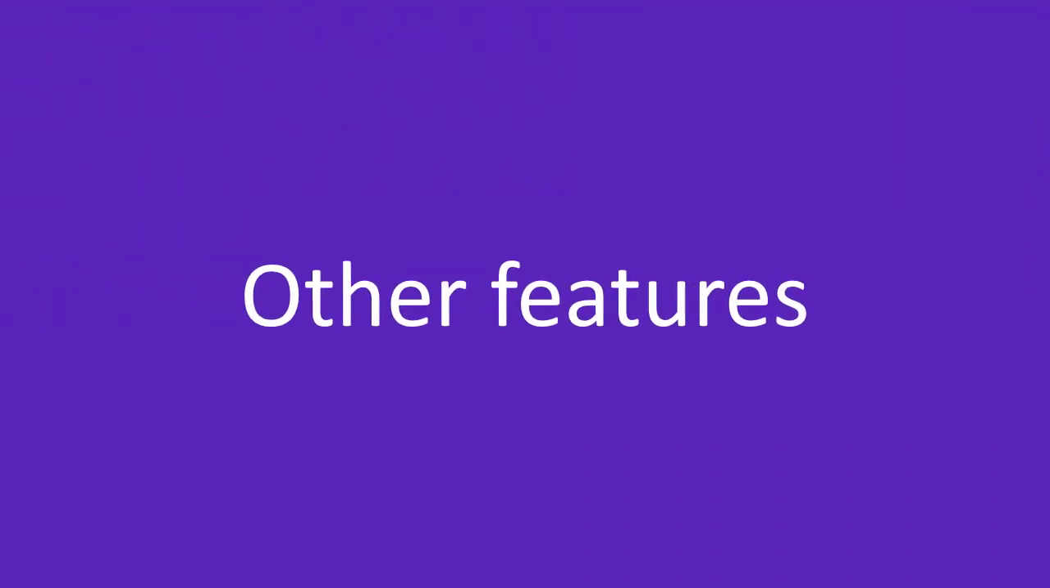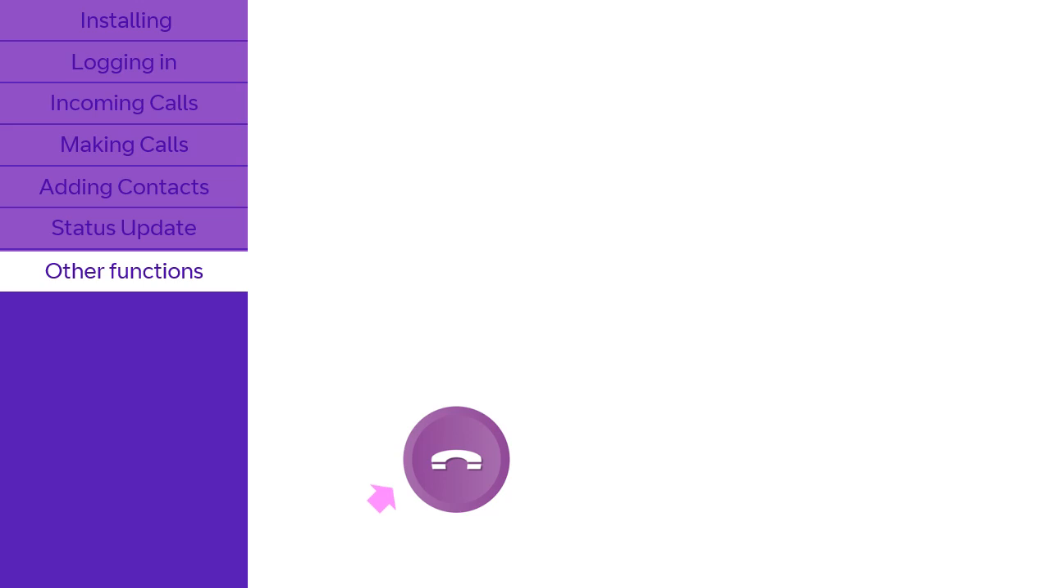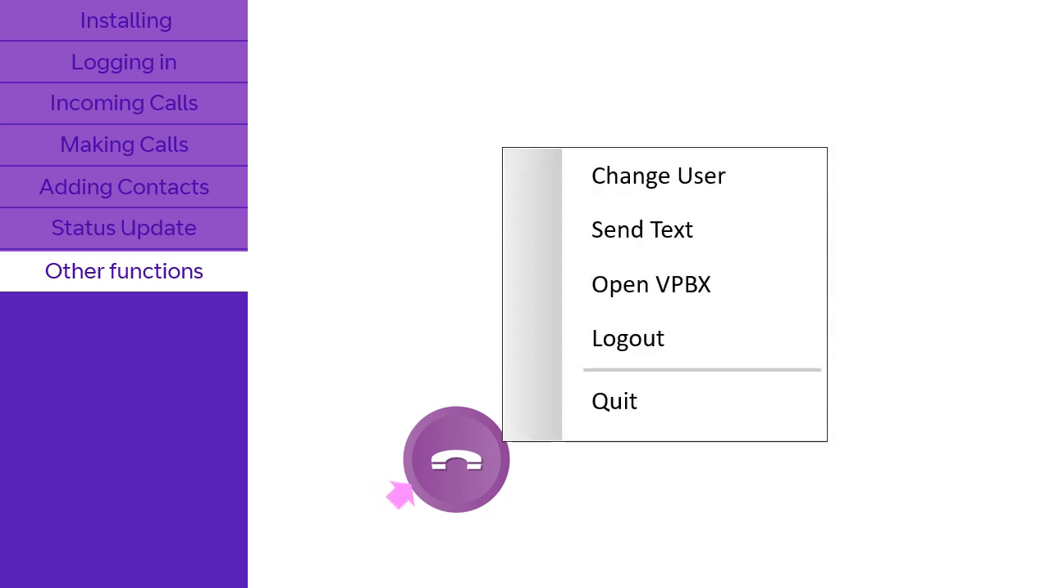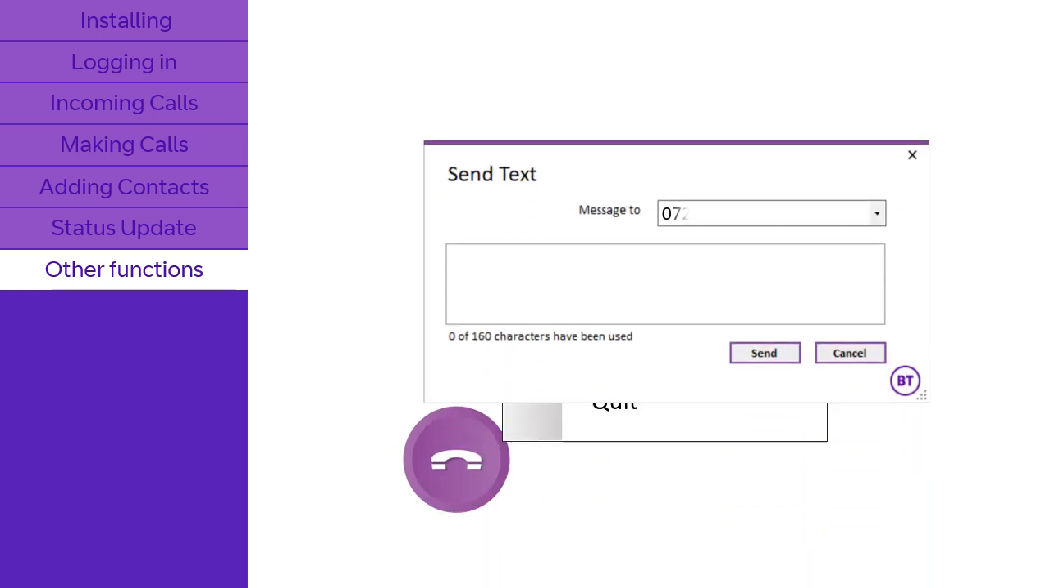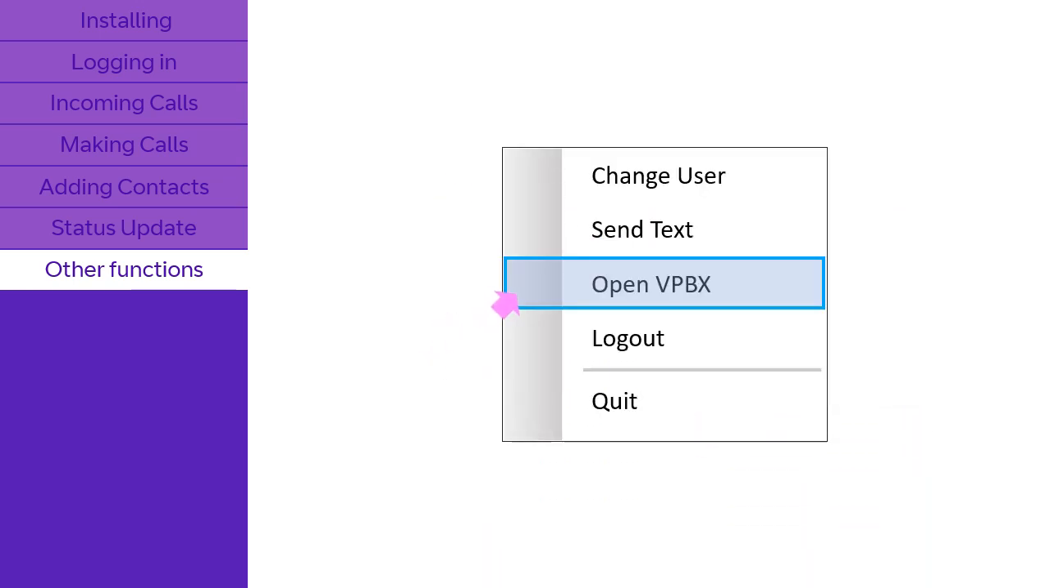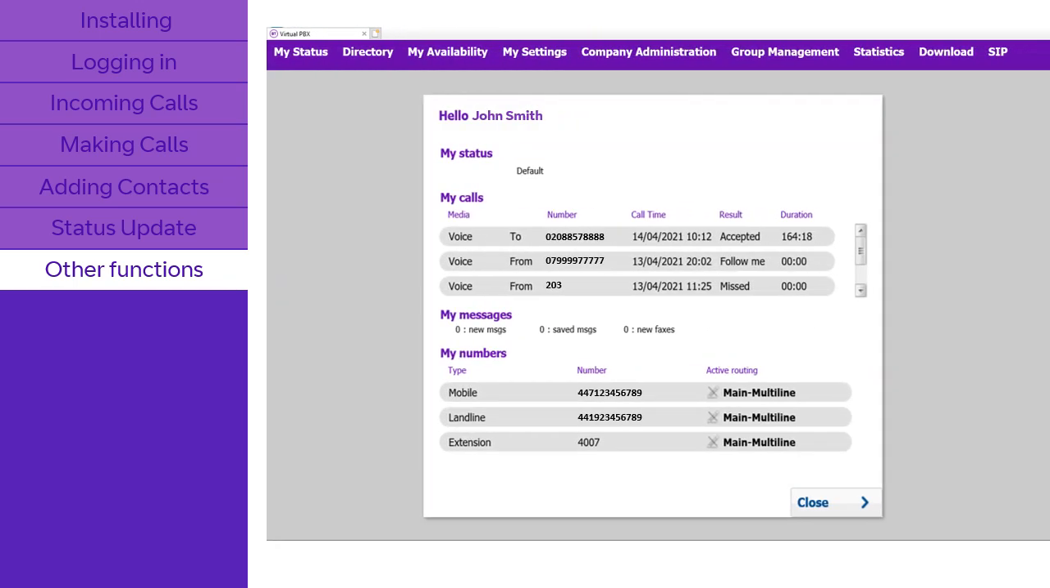Other features. Right-clicking on the Alert Client icon will open up a range of other options. If your computer is used by multiple people, select Change User to log into your personal account. Your username and password are the same as you use to log into the OnePhone portal or app. To send a text, search a name or enter a number, then add your message and click Send. Open VPBX gives you direct access to the call settings portal.